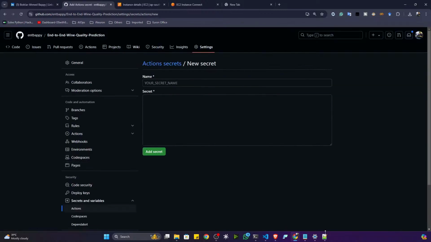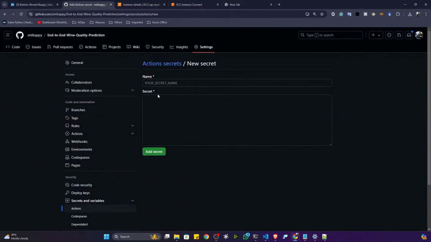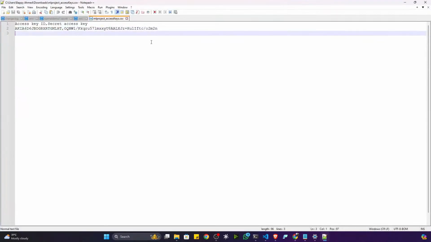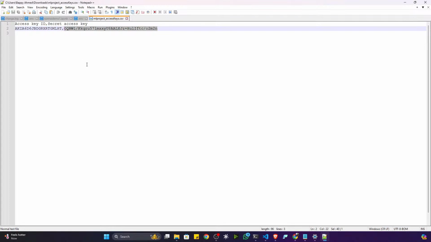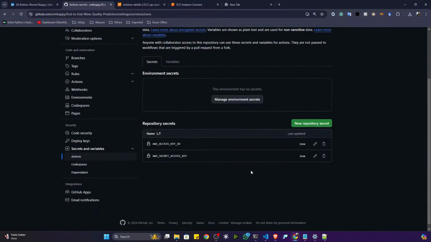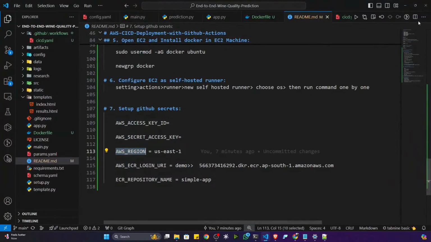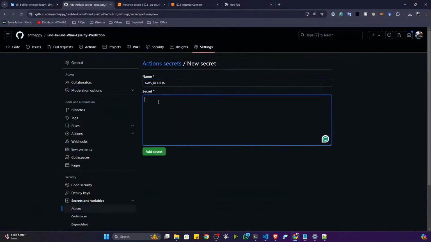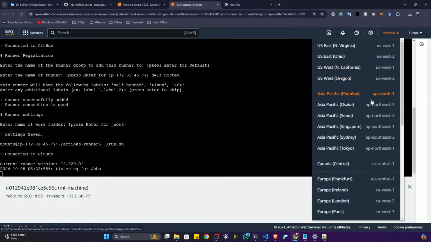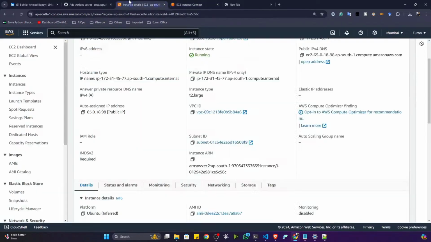Now create a new repository secret again. Now I have to add the AWS secret access key. I'll copy and paste it here. This is my AWS secret access key, the part after the comma. Now new repository secret. Next one, AWS region. Here I was working in Mumbai, and the Mumbai region ID is ap-south-1. So let's give the name, it should be AP-SOUTH-1. Make sure you are giving the same name, and if you're using any other region, you can give that region's ID here.